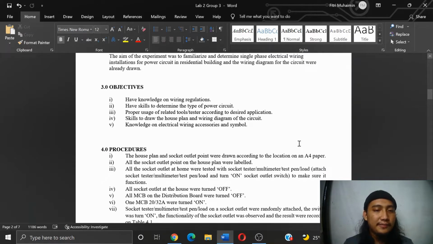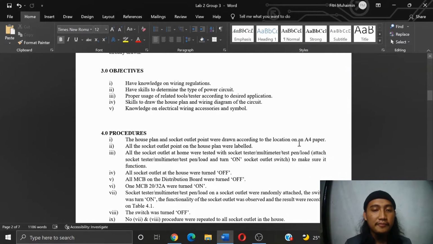For the objectives: first, have knowledge on wiring regulation. Second, have skill to determine the type of power circuit. Third, proper usage of relevant tool or tester according to desired application. Fourth, skill to draw the house plan and wiring diagram of the circuit. And last one, knowledge on electrical wiring accessories and symbol.